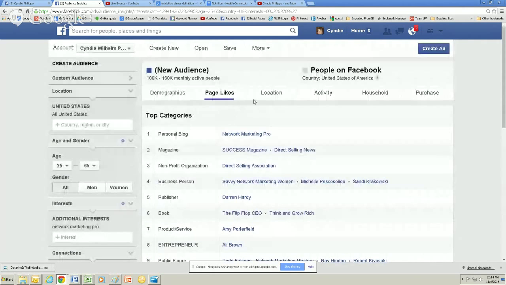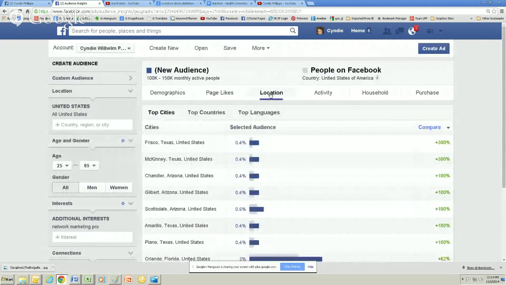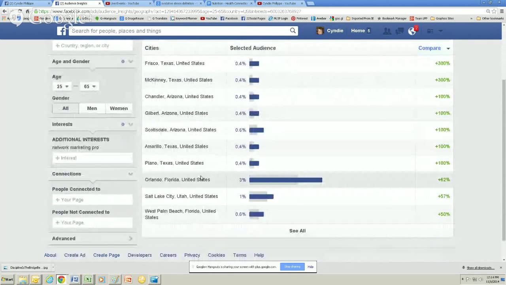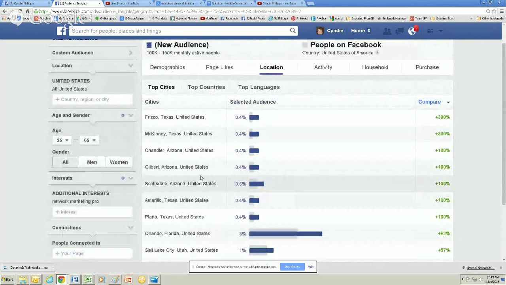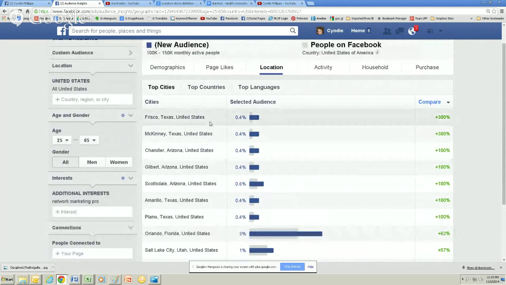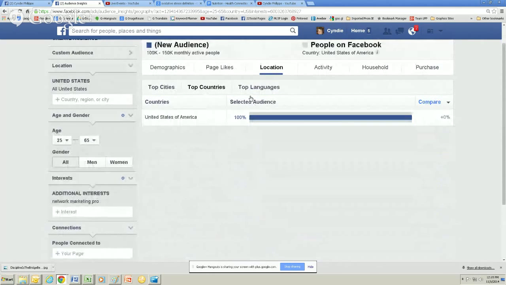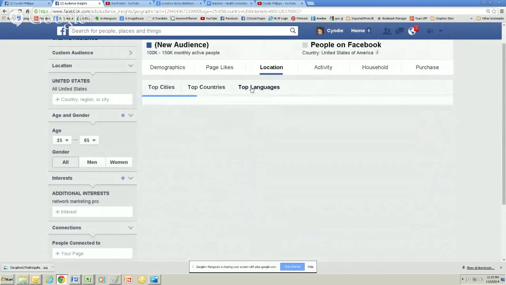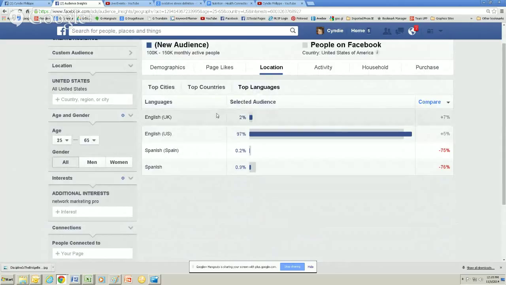Okay, location. Where are these people located? Well, basically they're all over the US. 3% in Orlando. Orlando must be a big network marketing place. Top countries should be United States, because that's the audience I'm after, and top language is going to be English, of course. But if you're doing international stuff, then all of this would be much more pertinent.